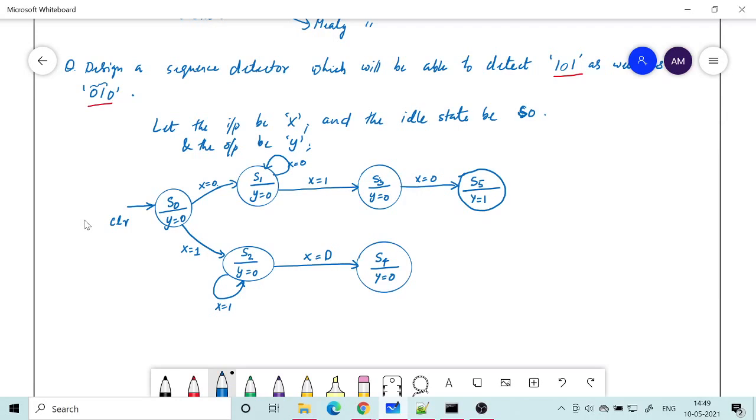Now when I am at S3, that is I have detected 0 1. If I get again 1, what should I do? If I get again 1, that means 2 1s are coming. As far as 0 1 0 is considered, I have not made any progress, but as far as the other sequence 1 0 1 is concerned, I can take that as the first bit of 101. So 2 1s coming means I have to go to the other side, because it could be considered as the first bit of the 101 sequence. So that is for x equal to 1.